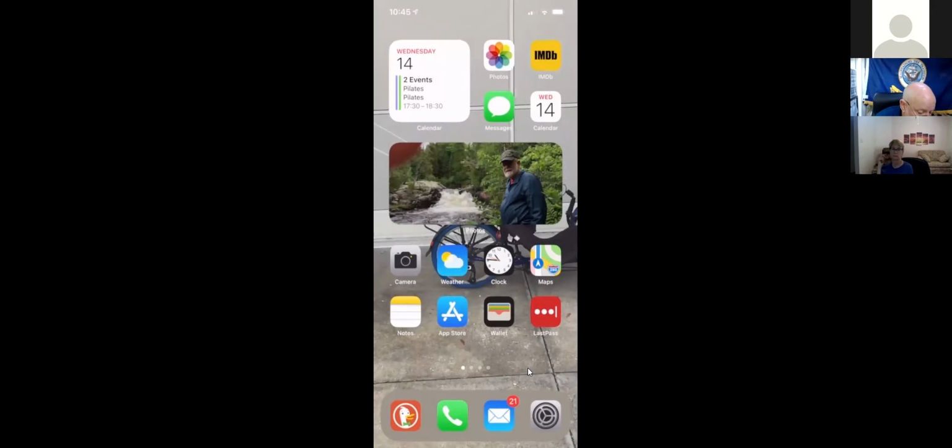Cool. All right. Take a screenshot of a document. And how do you do that? Well, there's a couple different ways. It depends on what kind of device you have.